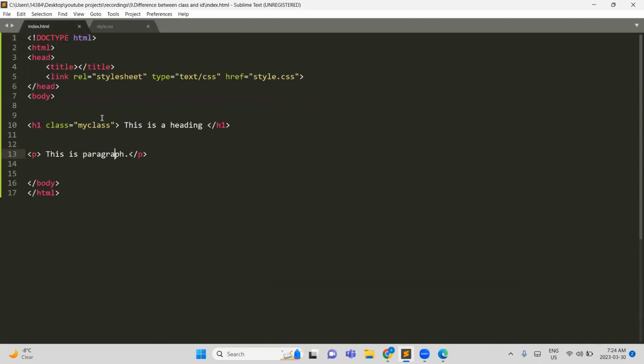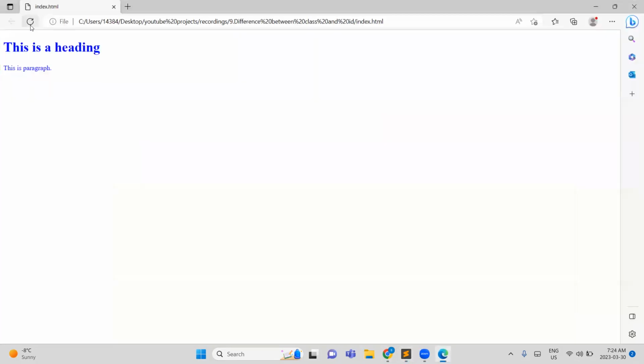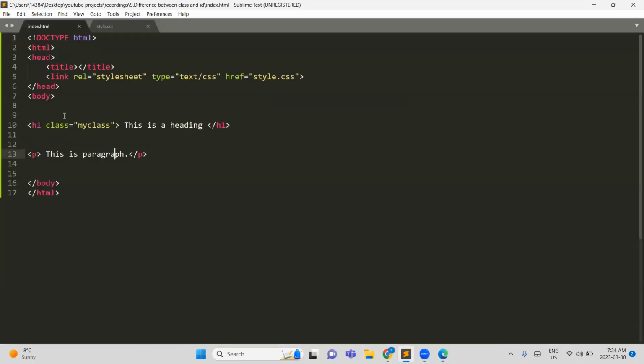Our class name is my class. So I'm just going to apply my class, color blue. If you go to the browser now and refresh, this will be applied to this one. So you can now apply the same color to the other one, like the paragraph. If I have a paragraph here, I will give the same class name to this, so the same property will be applied to the paragraph.